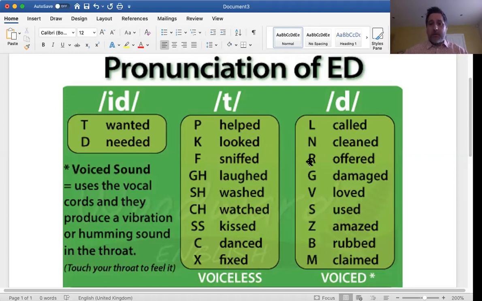Okay, now over here, these are all voiceless. That's what I was showing you before, the voiceless. Now these ones here are voiced sounds. And these are sounds with an L or an N or an R at the end of each of these words. And these ones all will have a D sound. So listen to me. Called, cleaned, offered, damaged, loved, used, amazed, rubbed, claimed.